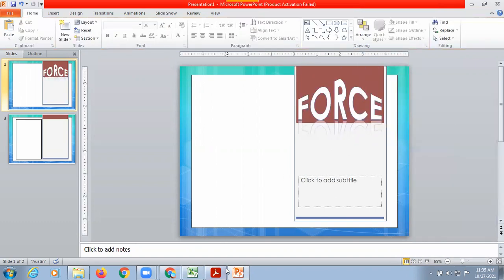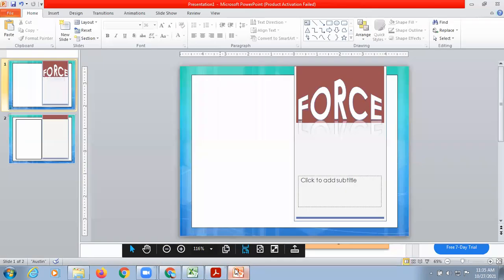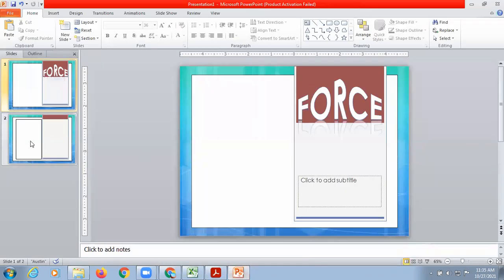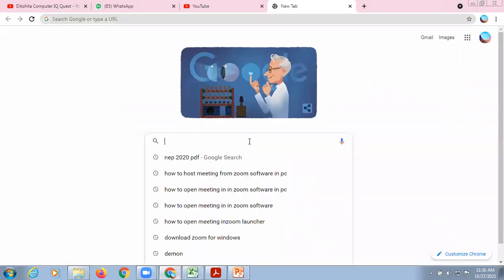Next, after applying text effects, is changing the background, which I have already shown you. How can you change the background? Next is adding pictures to the slides. Now, how can we add the pictures to the slide? This is very simple. If you have to insert a picture here related to force, you can first search for a picture, force.